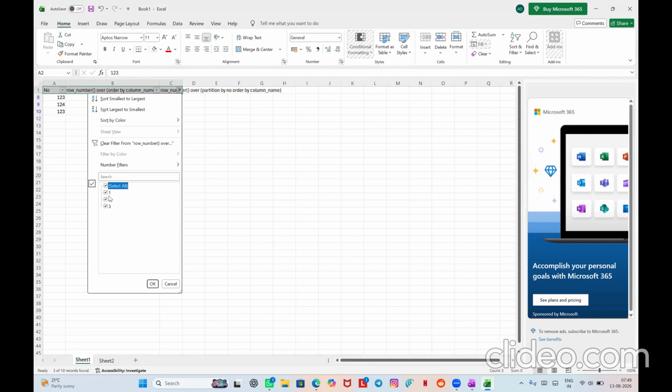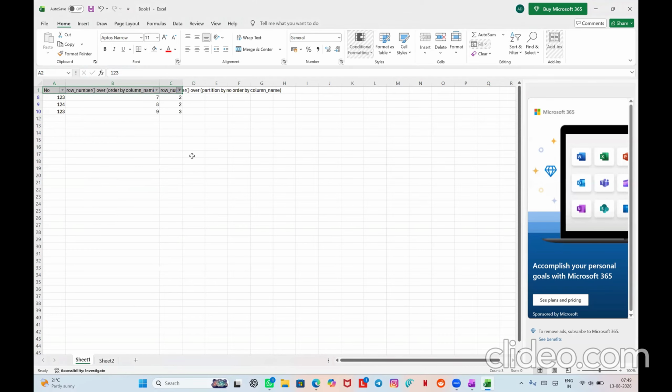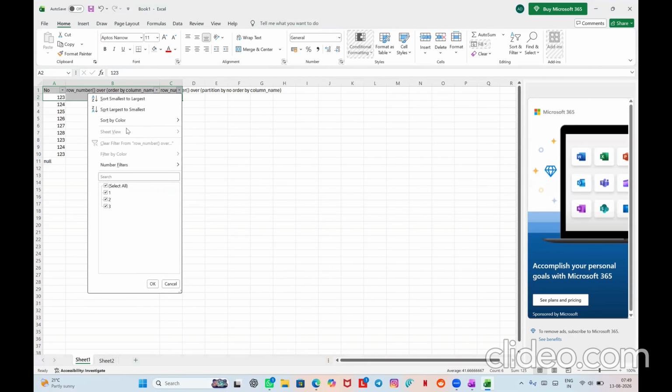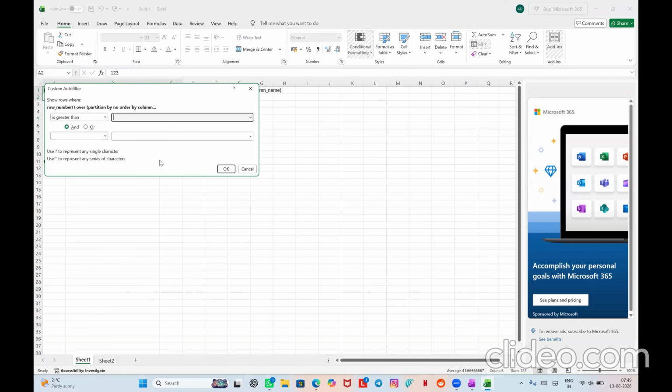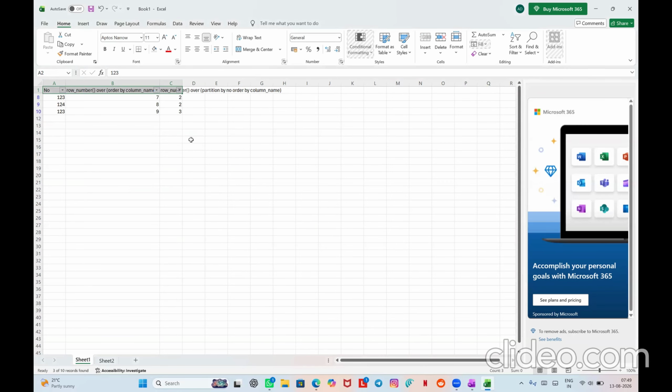Then how to select here is very simple. Here you go to the number filter, greater than 1. All duplicate records get printed here. So in total you have 3 duplicate records: 123 has 2 records, 124 has 1 record. This is how we identify duplicates by using the row number.